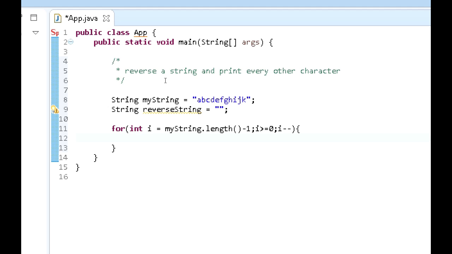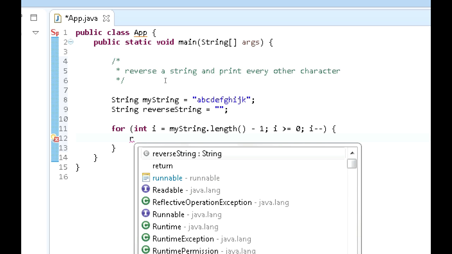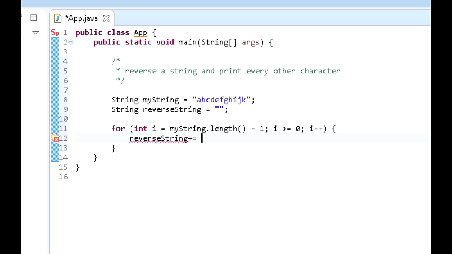Okay, so this is our backwards for loop, and then we just want to append every character of this string to this reverse string that we have here. Reverse string plus equals my string dot char at I, and then as soon as it exits this loop, we're going to have the value of our reverse string.